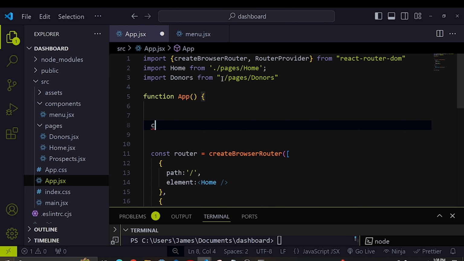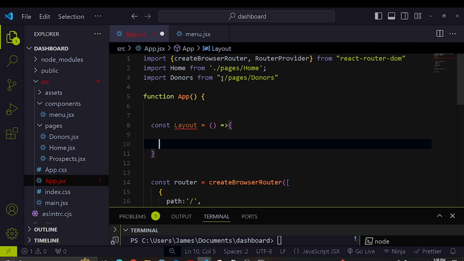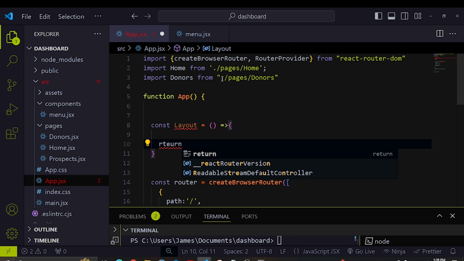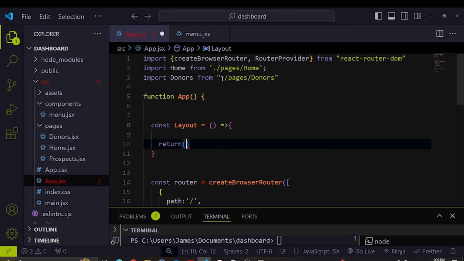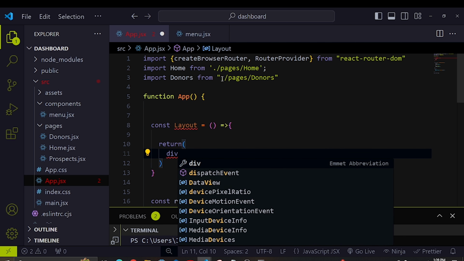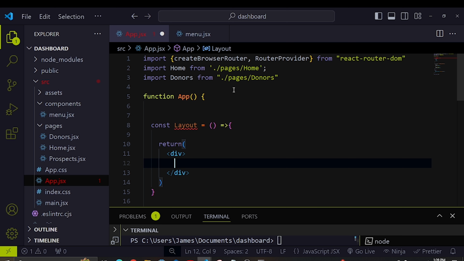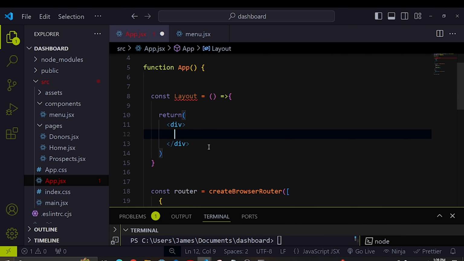So let's create a layout here like that. This is a layout, and then here we need to return a div. And inside this div is where we are going to specify how we want our application to be structured. And this layout is very, very important.